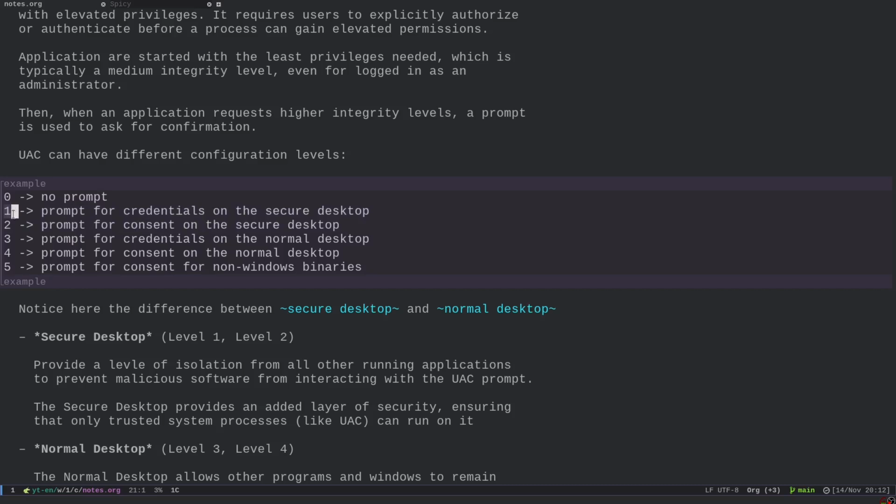Now the first level asks for credentials. It means it's going to ask for the password of the user, while the second asks for consent. Clearly, the first is stronger in terms of authentication because you're not only saying, okay, you can gain higher privileges, you also have to authenticate as a user to the machine. You have to put the right credentials for the user. So it is stronger. It requires more information. But both of these are on the secure desktop.